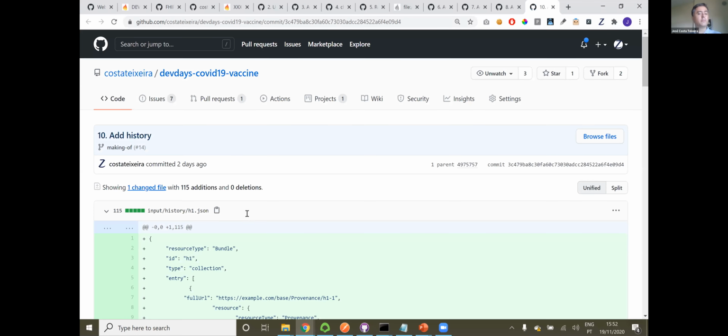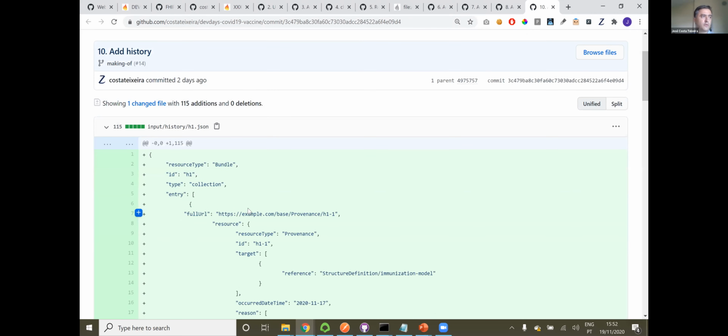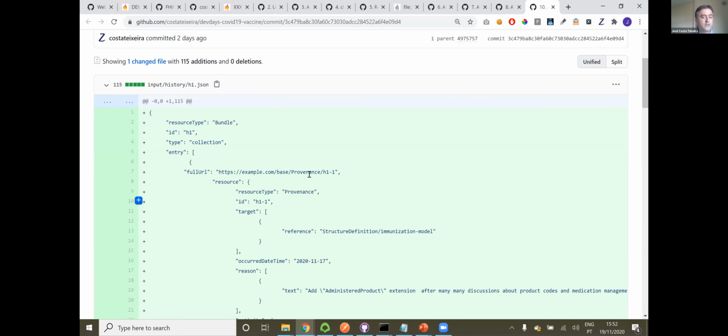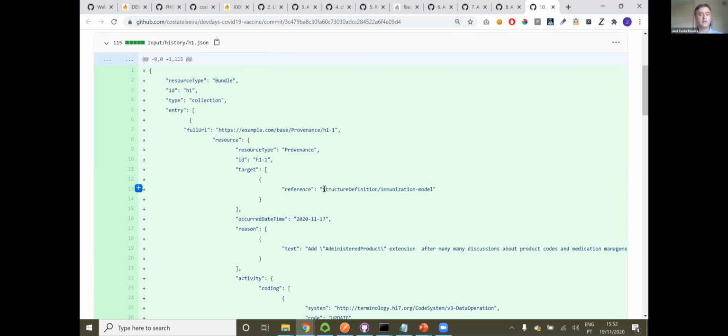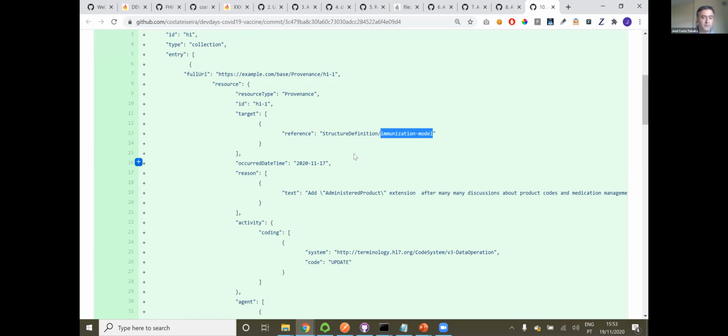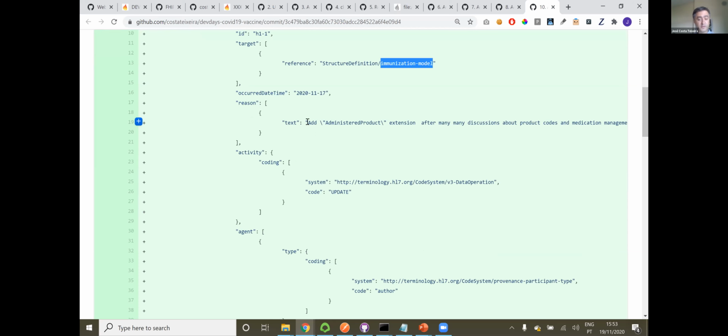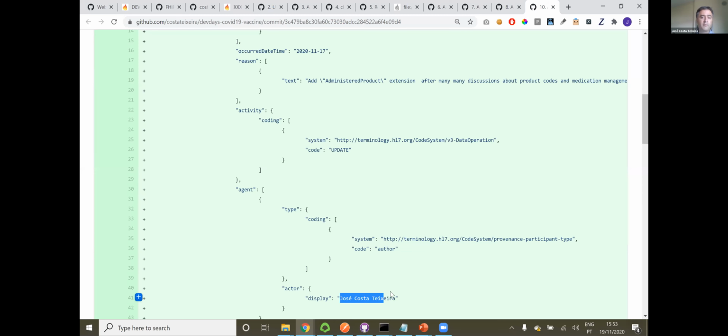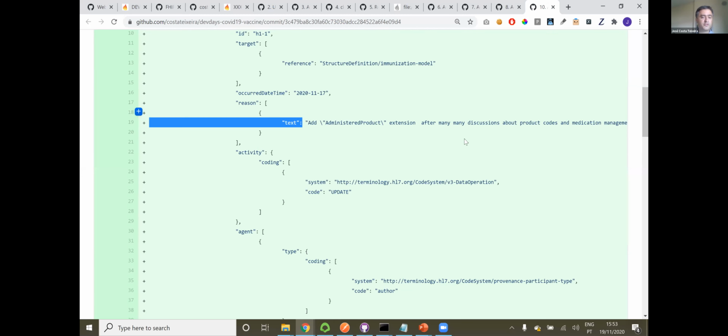You just have to create one bundle. You can create different individual resources, but normally you just put one bundle with a lot of provenance resources, and each provenance says, this is the change to this artifact. So if I want to say the immunization model was changed or updated by this person, updated by me, and this is the reason for the change.